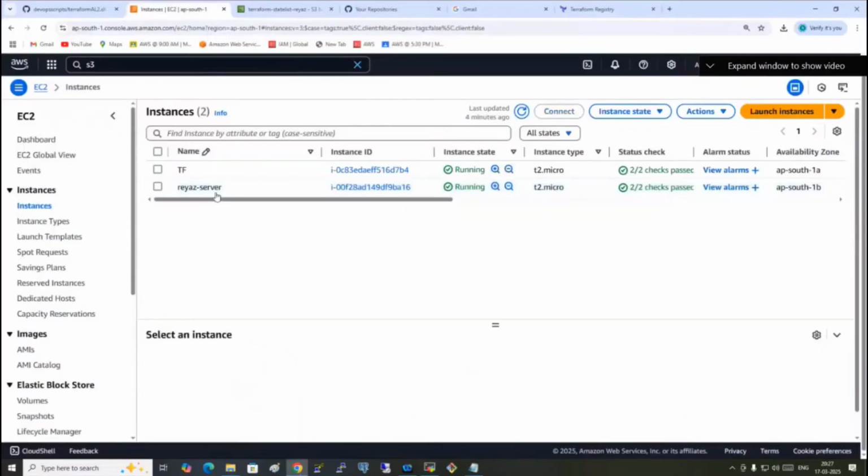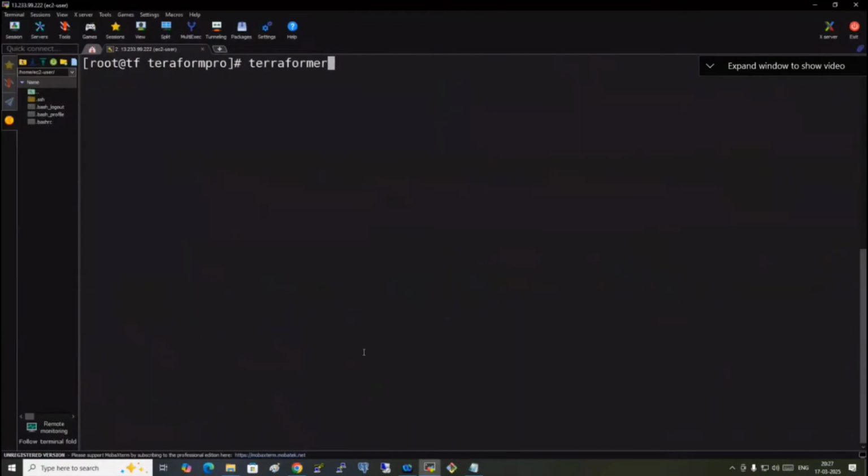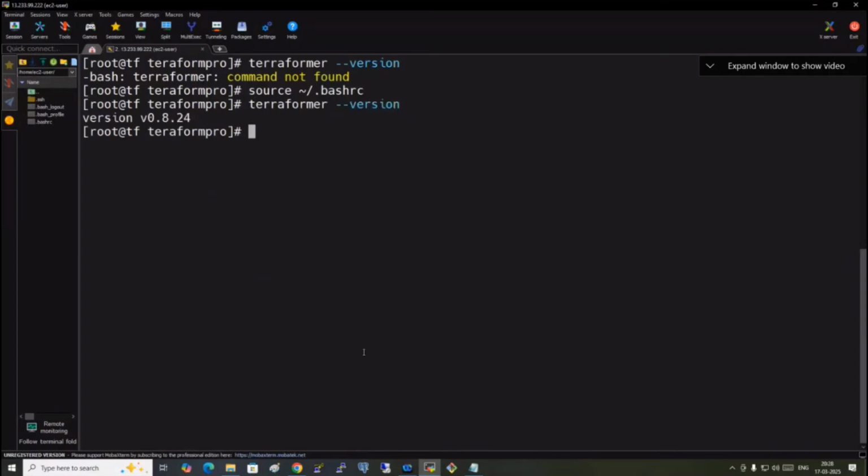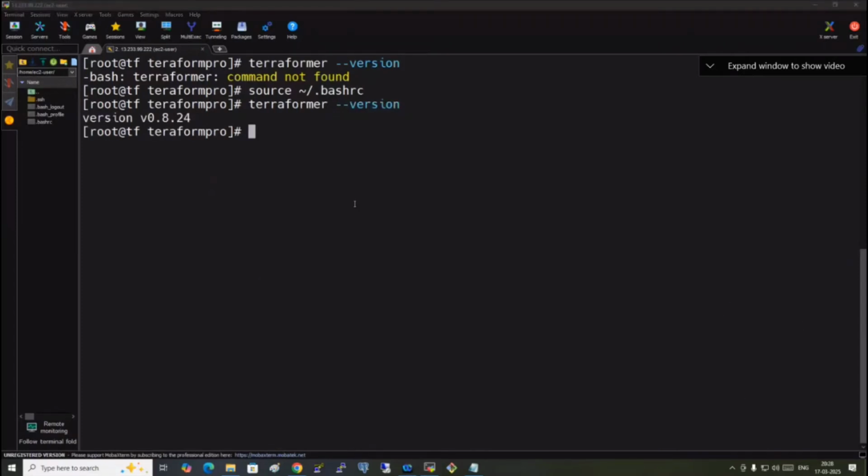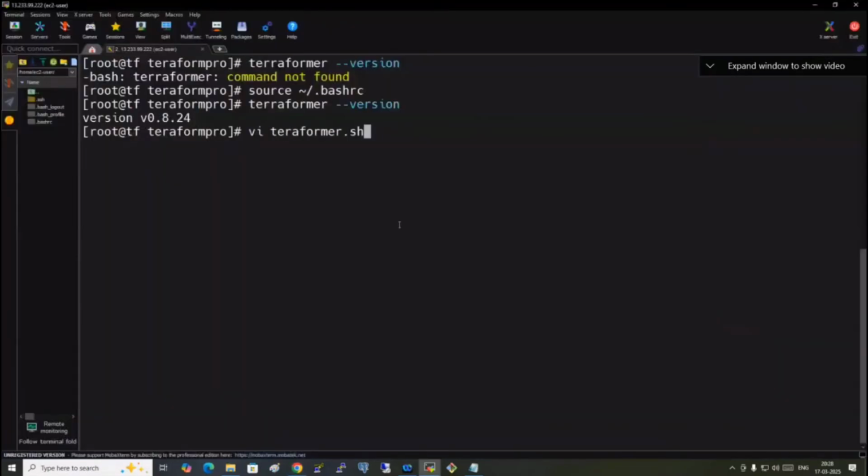So meanwhile, let's go and launch a couple of EC2 instances. So first, let me destroy this. terraformer --version. You need to do source ~/.bashrc. Now it worked. Okay. Let me show you. Before that, let me go ahead and destroy.